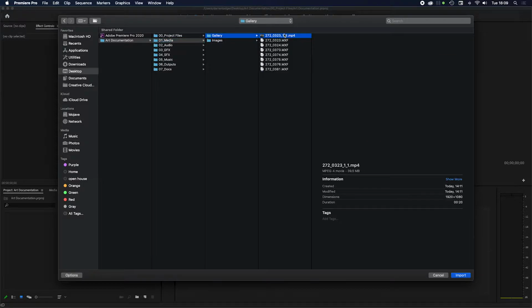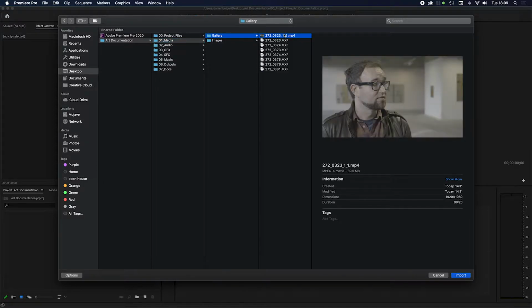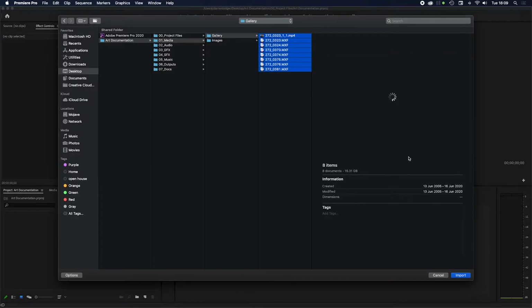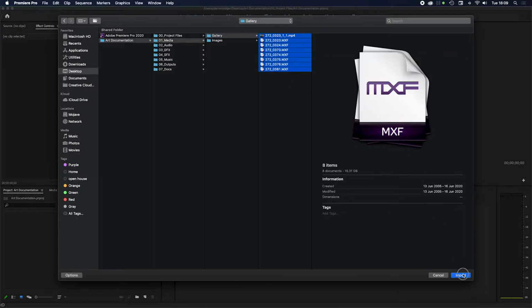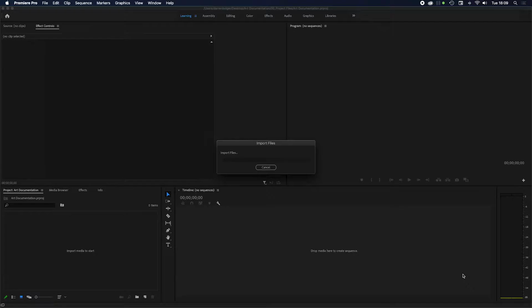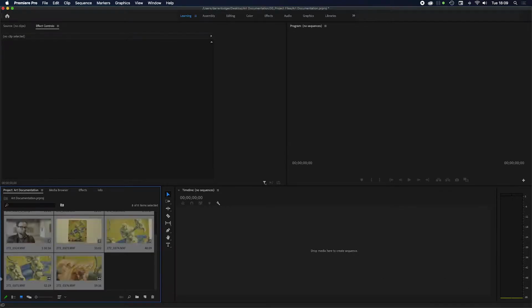I'll select the first one, scroll all the way down to the last video clip, hold down Shift and click on the last one. That will select all the footage. I hit Import. Now it's going to import all that footage for me.